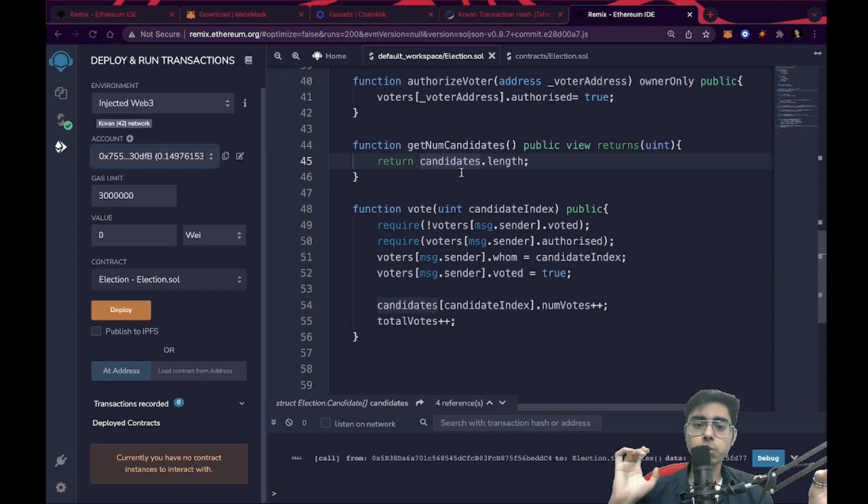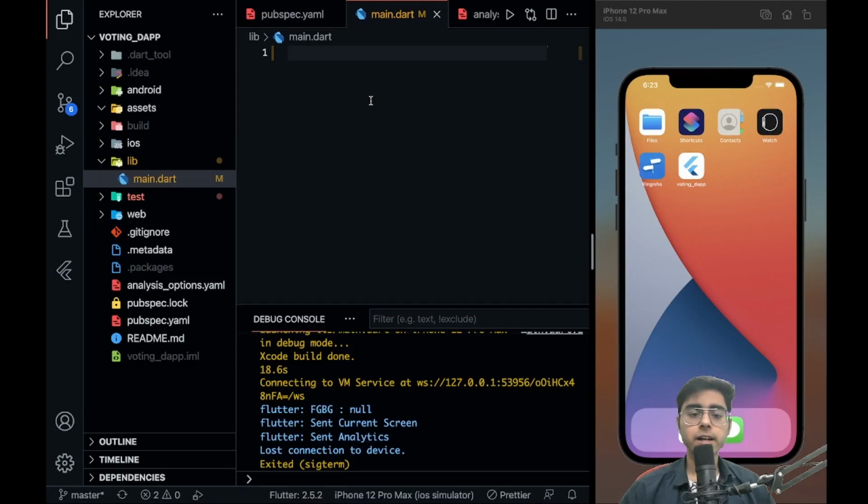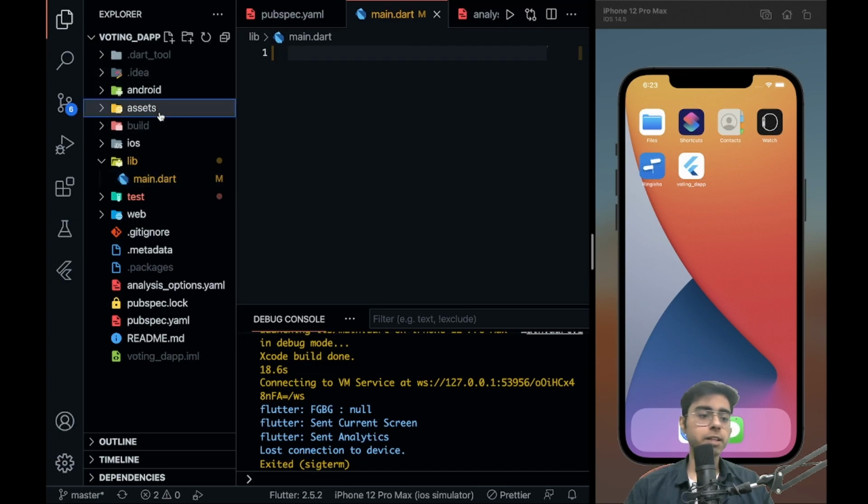So let's shift to VS Code. So now you can see that I am on my VS Code and nothing is running. I've cleared main.dart because everything we are going to code from scratch. And you can see I've created an assets folder. It is currently empty, and we are going to put one file that is the sole entity that is going to connect your smart contract with your front end Flutter application, right?